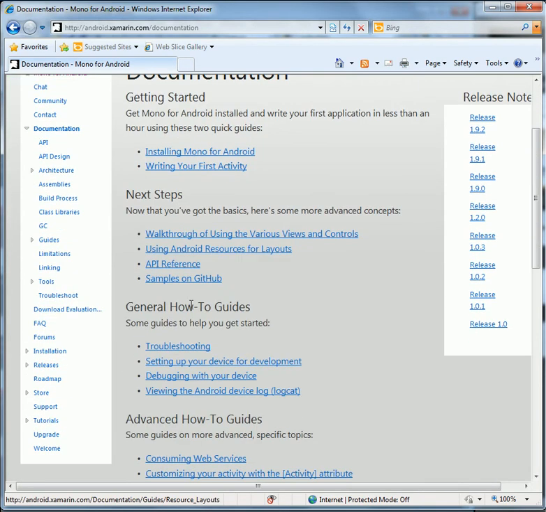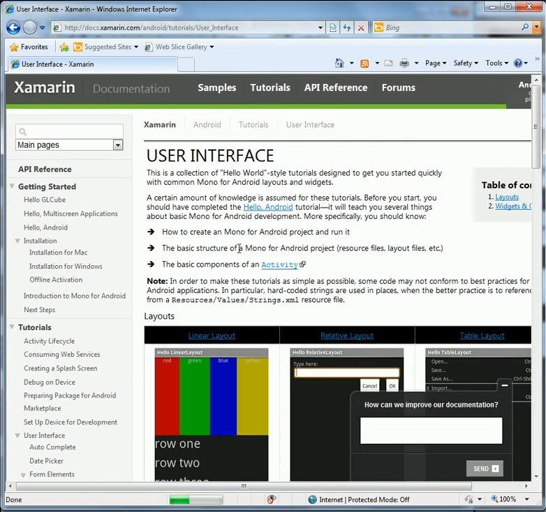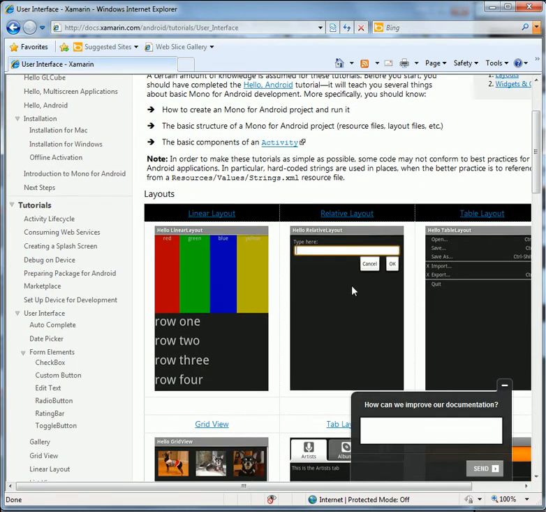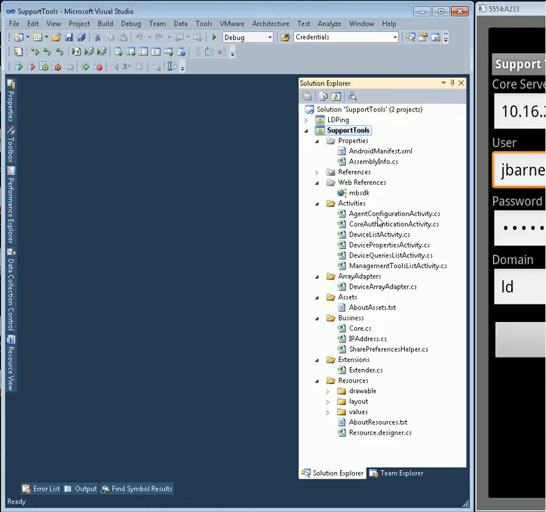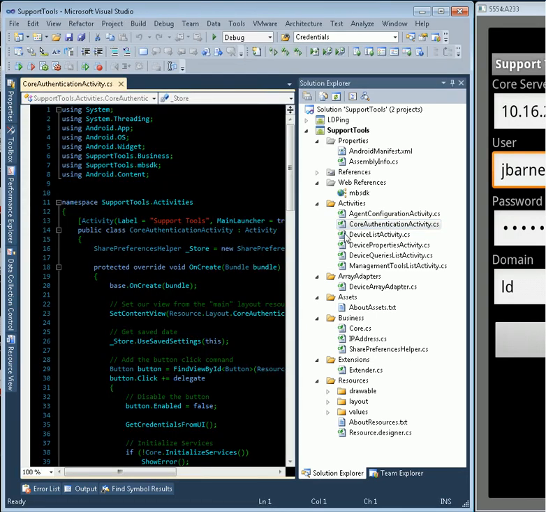But here in Xamarin, you can go through, get the documentation, walk through various views and controls. A lot of it is almost identical to what you'd be developing in Java. We're going to go ahead and go back to the code, and I'm going to show you that's the case. So just like in Java, your first object is an activity. It's the same in MonoDroid. One of the big differences is I'm writing in Visual Studio instead of Eclipse. Let's pull up an activity, and we will go ahead and take a look at this.